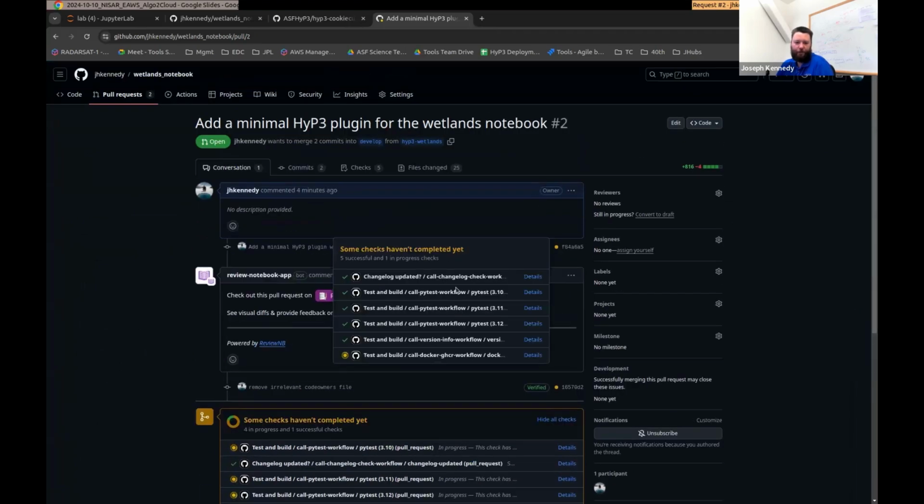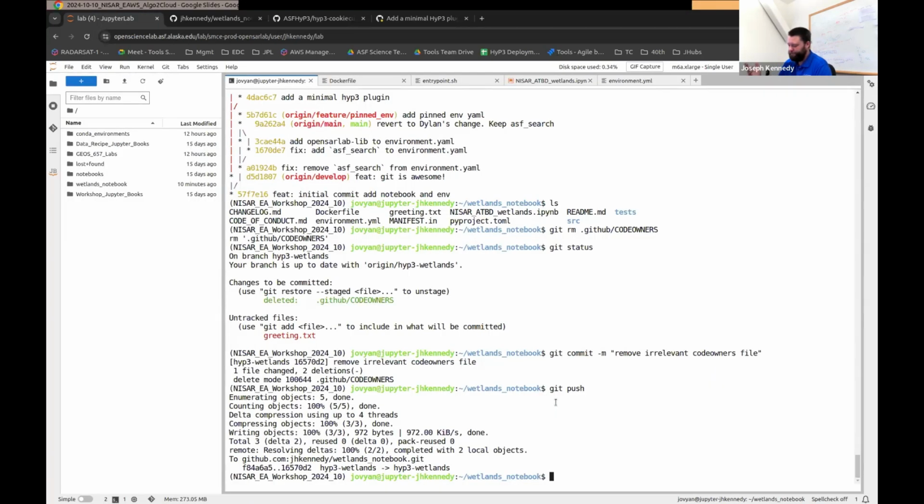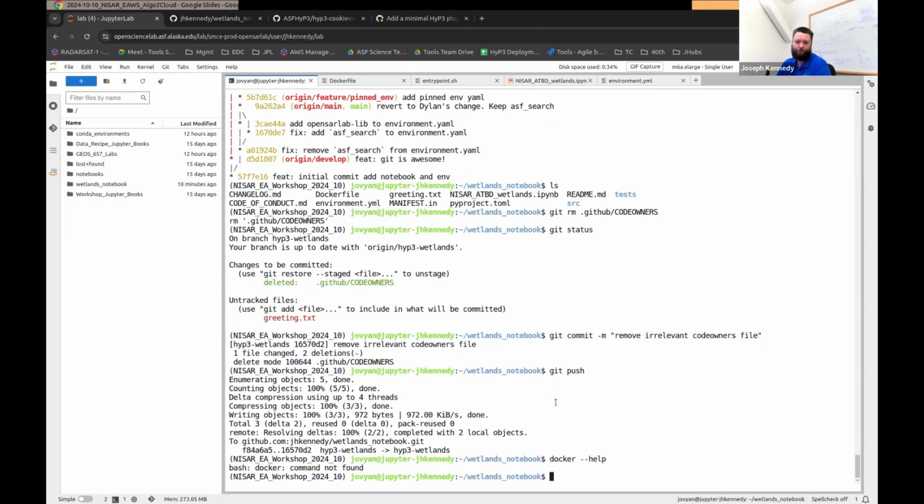But you can see the old checks here. We can see that all of our tests were working for all the different versions. The version, and then it's trying to build the Docker container for us. So the beauty here is we tried to build a Docker container here. We can't, there's no Docker here. We're running in a Docker container in a Kubernetes cluster in OpenSAR Lab.